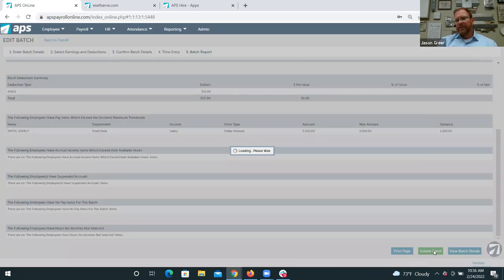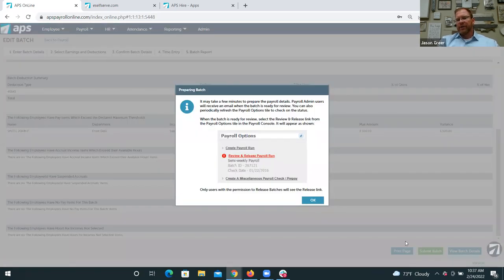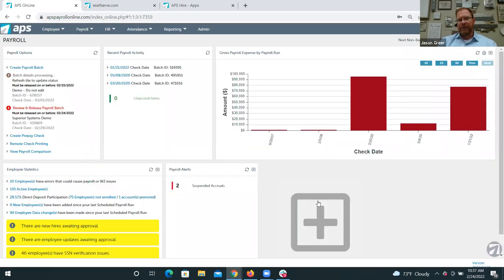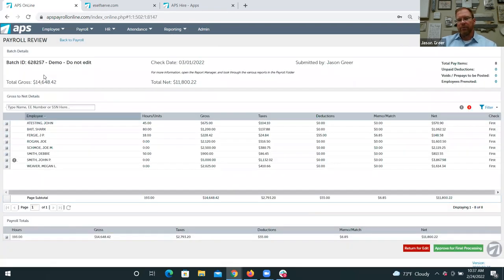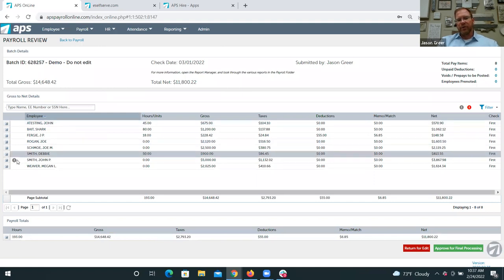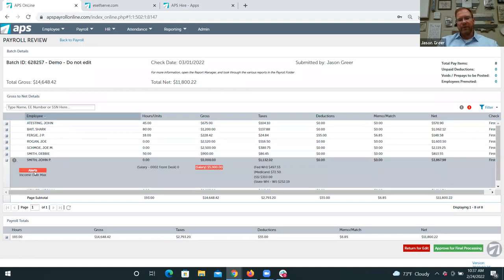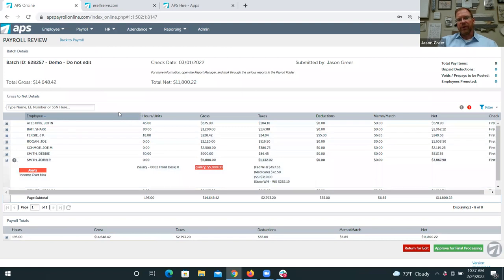When we click on the Submit Batch button, all we're doing is putting this upcoming check date in what we call review and release. So the system is calculating the gross to net. I'll do a quick refresh on this tile, and now I can review and release this upcoming payroll for March 1st. So in review and release, again, the system's going to remind me if I have those alerts for that employee that has the income over the max. I can preview each employee from this screen.